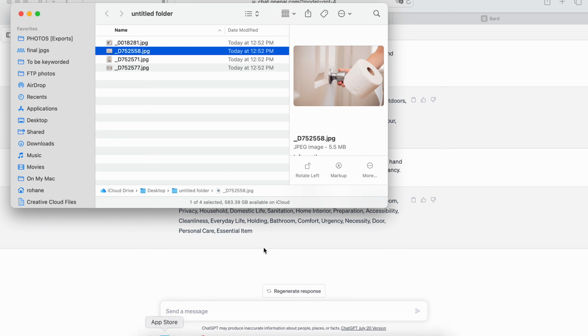So just like before, I would just copy these keywords, enter them into my favorite keywording software, and similarly copy the title and paste it in. And there we go. We have our image keyworded and titled.